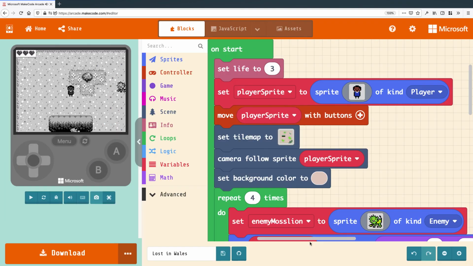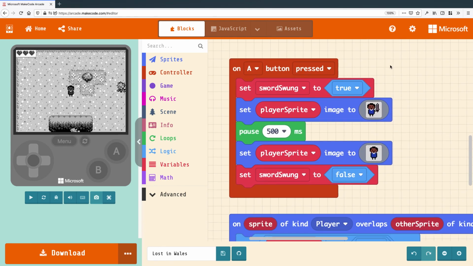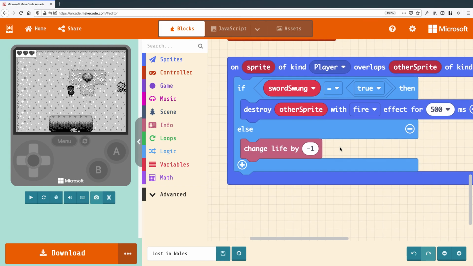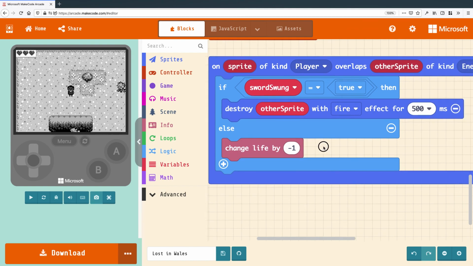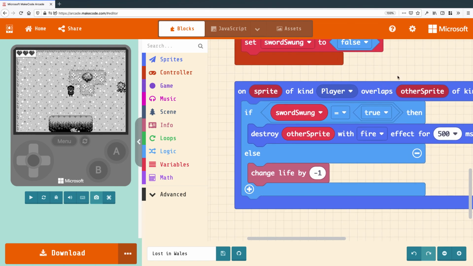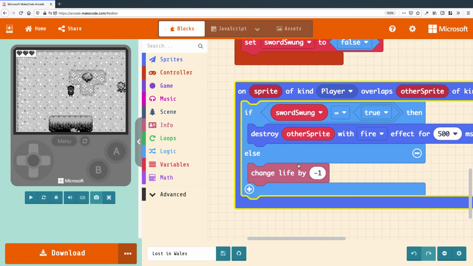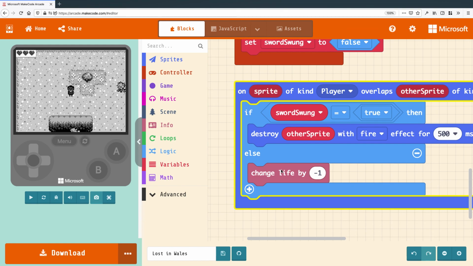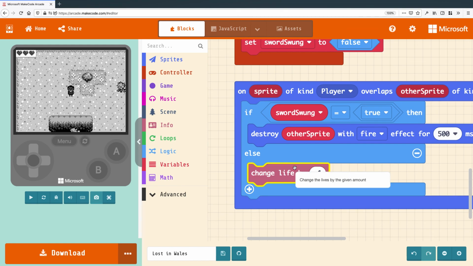Why was that? Well, the reason for that is when I -1 life, I remove 1 life from the player, but the player is still overlapping the enemy. So this event is still triggering again. So even though I've lost a life, I'm still touching the enemy, which means I'm going to lose another life, and another, until I end up with 0 lives and the game ends. We're going to fix this, but I'm going to save that to the next video.